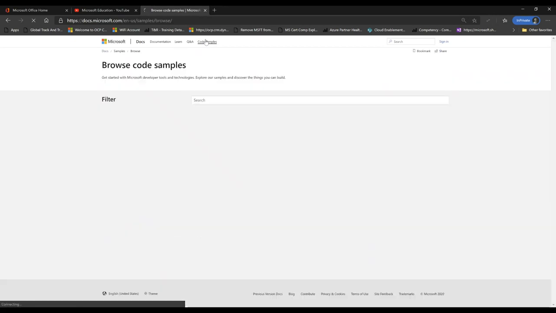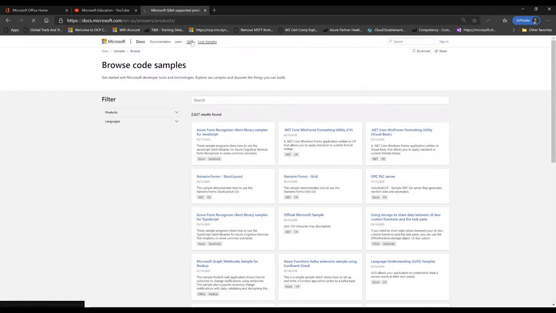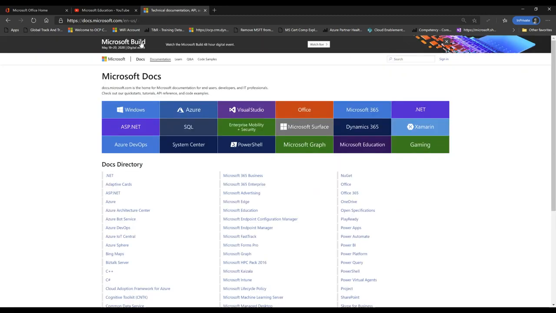If you go to code samples, you can find code samples for your requirements. If you go to Q&A, you can find questions and answers for your problem. If you go to documents, you can find Microsoft documentation for different technologies.